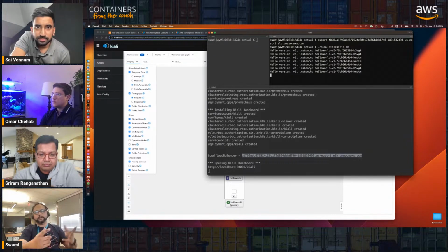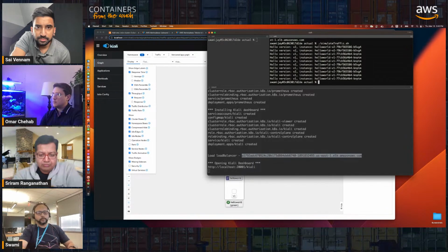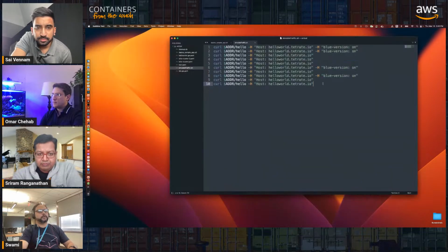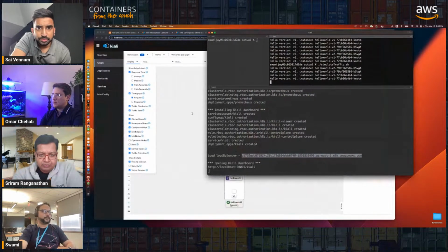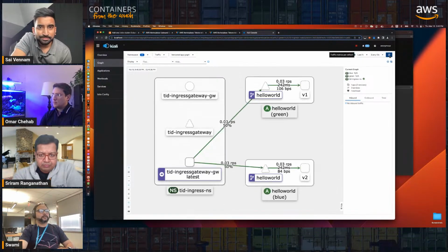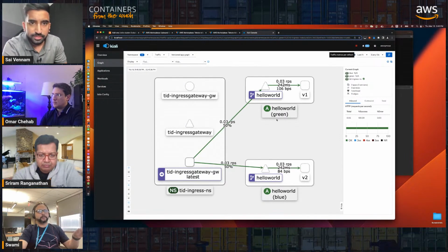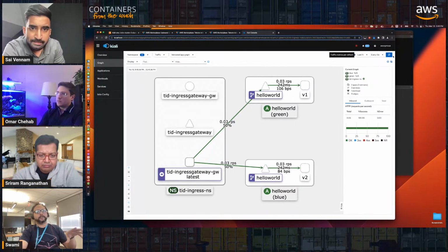I have a script that's trying to hit these two versions of the application, and all it's doing behind the scenes, I can show you the code over here, is routing the traffic based on the header. That's all it is. That's how I've set this up. This is the simplest demo that I could come up with. So now if you see here, you can see the live traffic between this application.